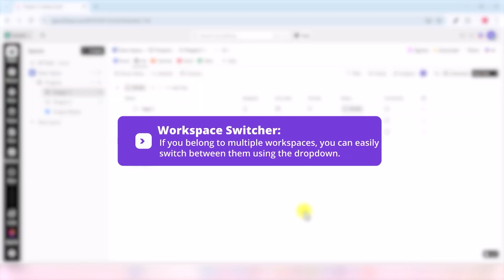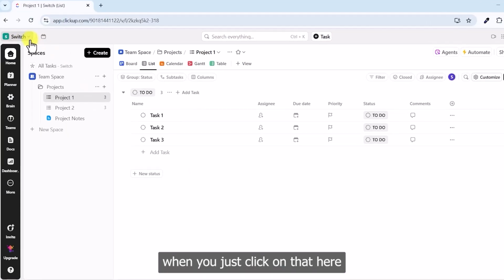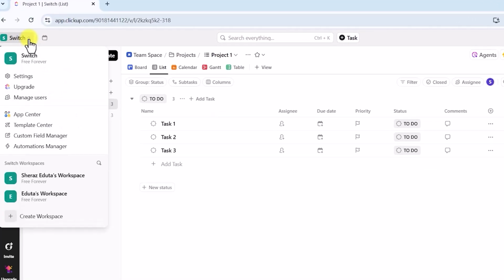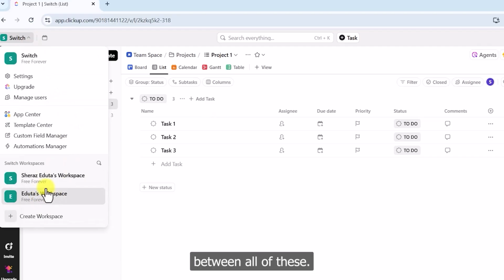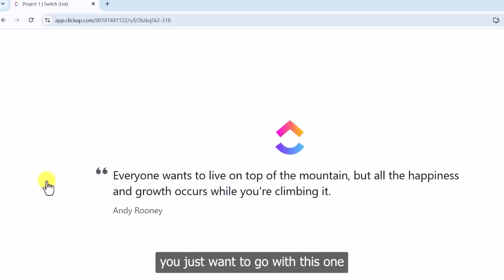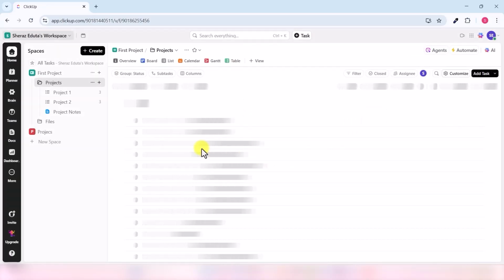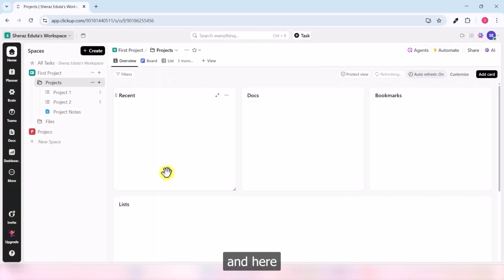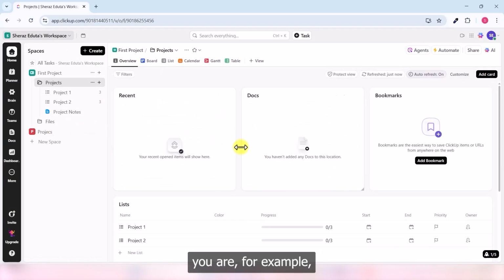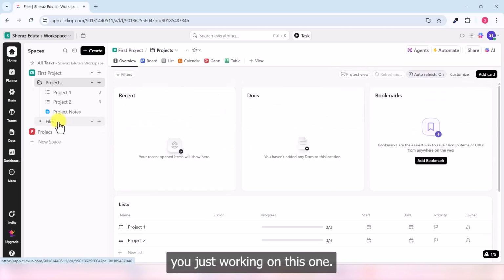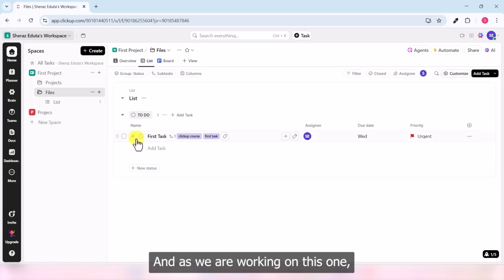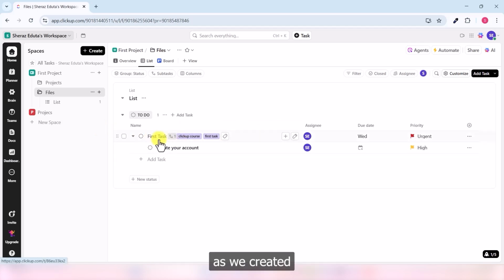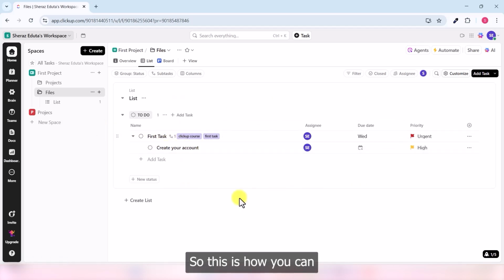Workspace switcher. If you belong to multiple workspaces, you can easily switch between them using the drop down. When you just click on that here, you can just switch between all of these. For example, you just want to go with this one, and here you are. For example, you're just working on this one, and as we were working on this one, we created the first task and create your account. So this is how you can just switch between workspaces.